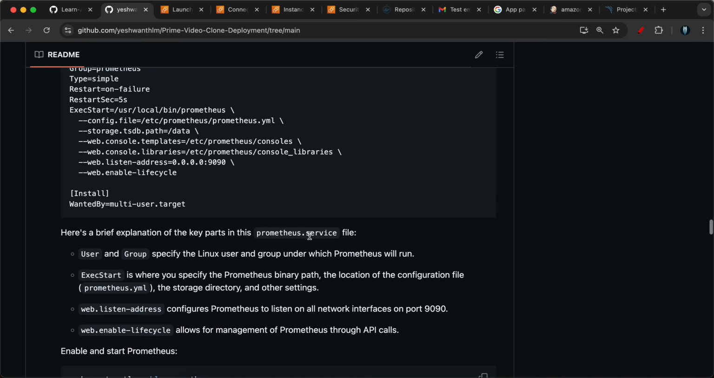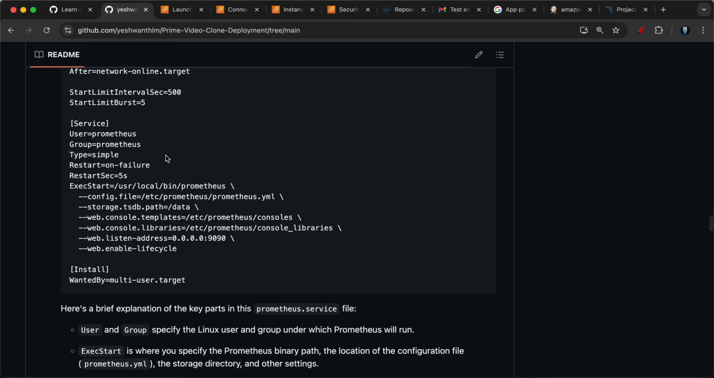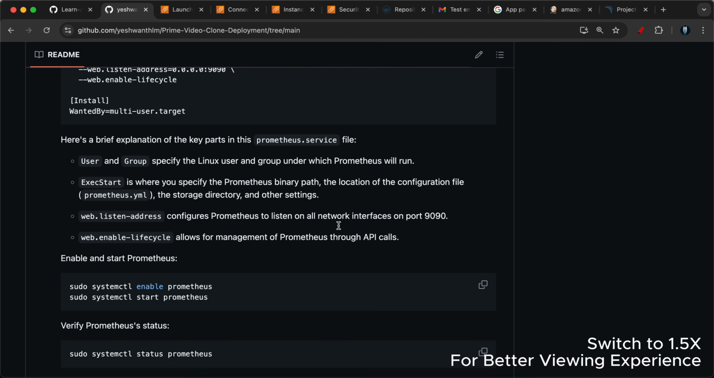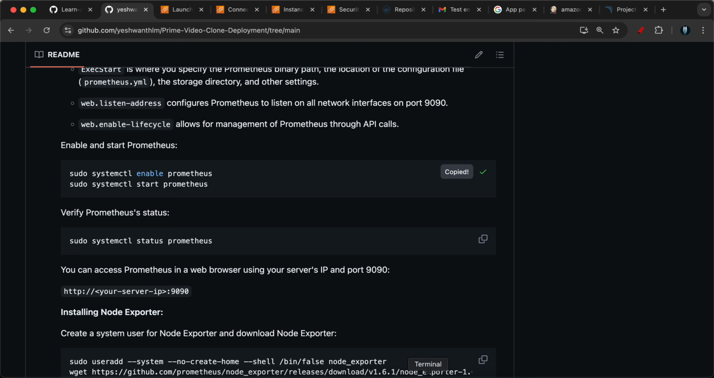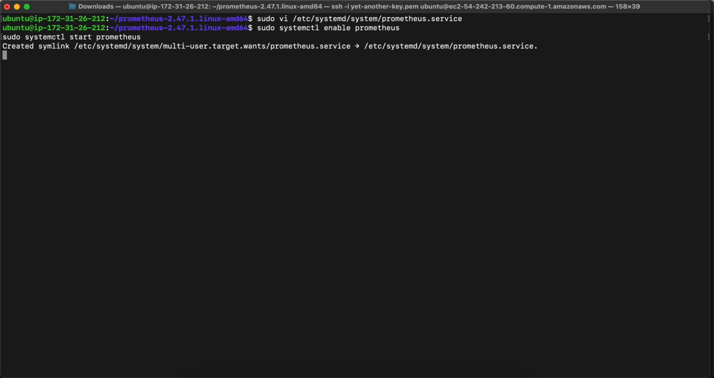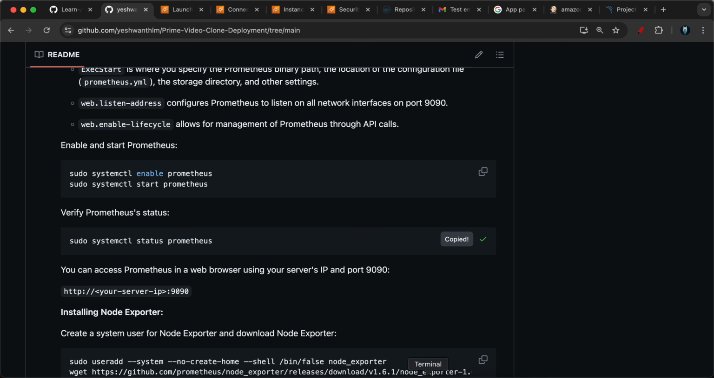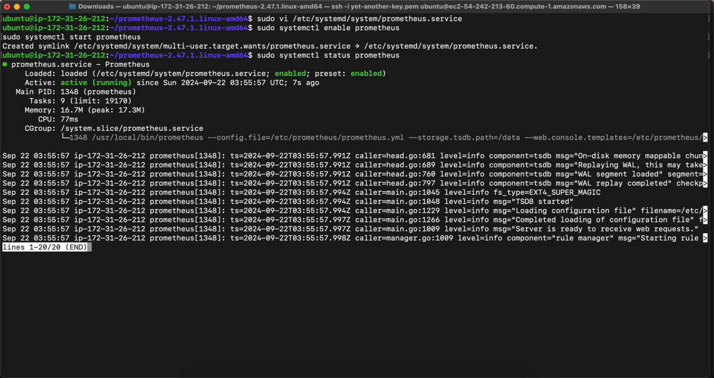If you do not know what the things present in the configuration file are, refer to this one. I've given you what is happening there. Now we need to enable and start Prometheus. So I'm going to run systemctl enable prometheus and then start prometheus, and then we will check the status of Prometheus. I'll copy this one, come here, and paste both of these commands. It created a symlink, and now we will check the status of Prometheus. I'll just hit status, and you will see active and running since 7 seconds ago.